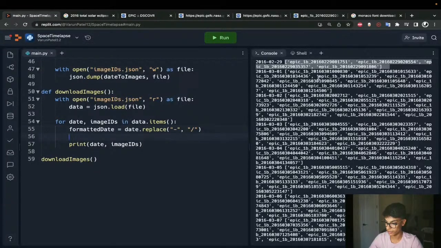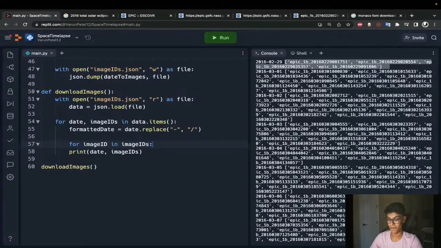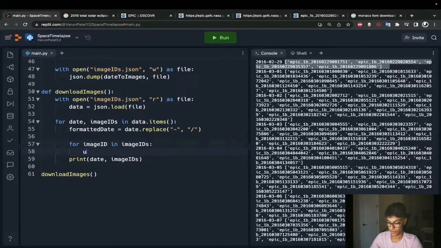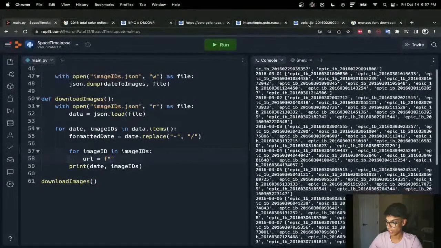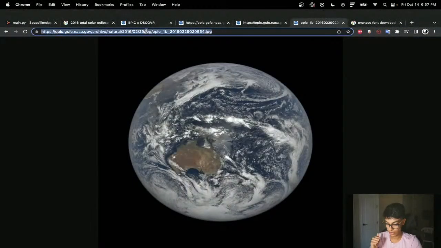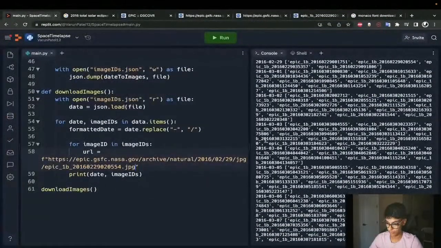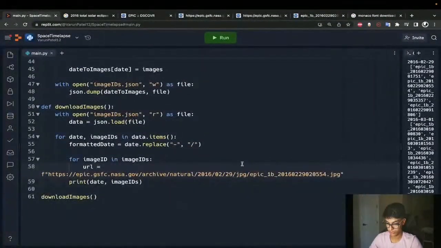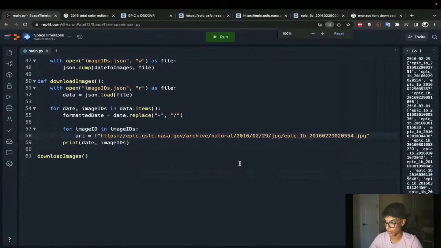The next thing we need to do, since this is a list, is we can just say for image ID in image IDs, we can then generate our URL, right? So the URL, in this case, copy this, boom. This is the third link I've posted. And let's close the console so this all fits. Let me zoom out a little bit as well.